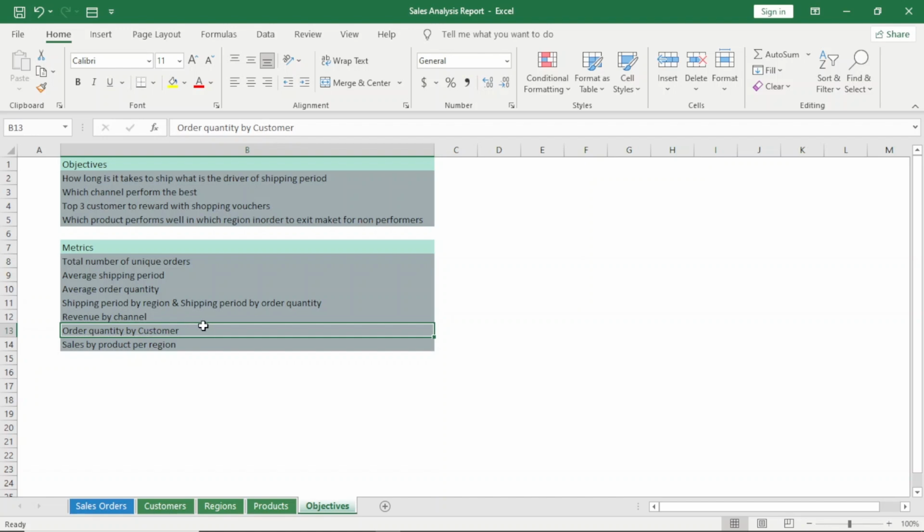The other metric we'll look at is the order quantity by customer, and this is going to give us the top 3 customers so that the sales or marketing team may easily reward the major shoppers of this product. And then lastly, we are going to look at sales by product per region so that you can get to know which product is performing well in which region. And for the non-performers, as the objective is, the company is looking to exit the market.